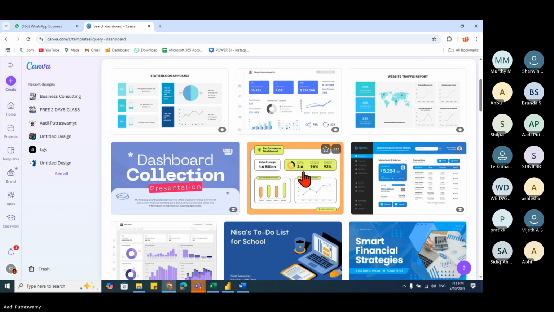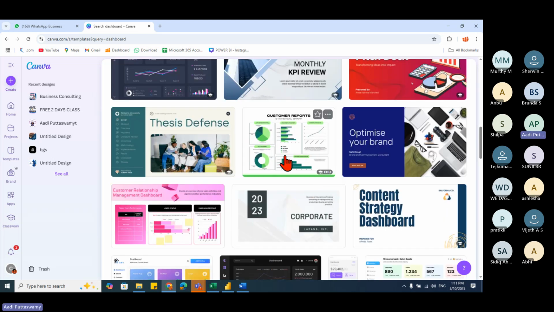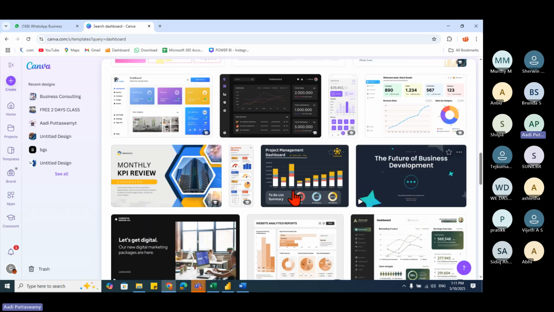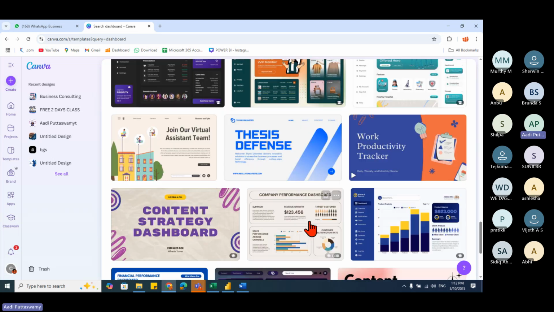Okay, see, there's a dashboard. Here I have a dashboard. Here I have a dashboard. See, there are so many designs here. Depending on your requirement, you can open that and create the dashboard.